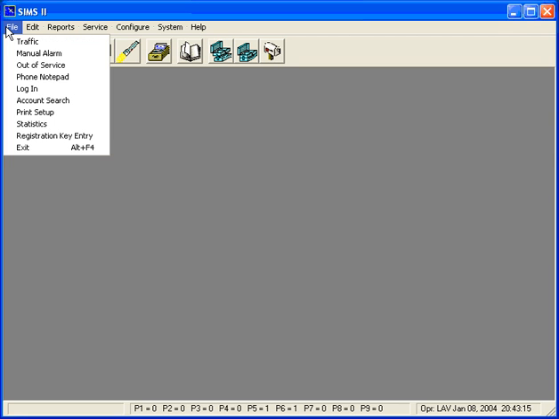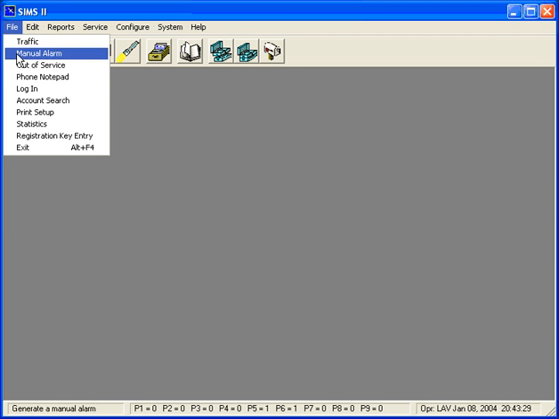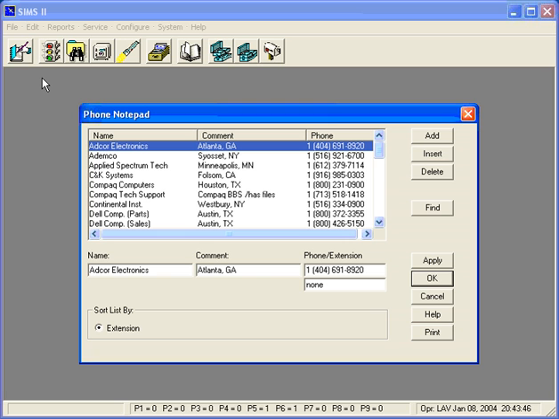Let's take a look at a few of the drop-down menus here. You will find tabs available all throughout the program, and this particular one is for the traffic display. A lot of these are also found within the drop-down. You'll see a place to enter your registration key. That will be necessary to use your program after 45 days of initial installation. There are phone notepads and all kinds of different things under the first one.